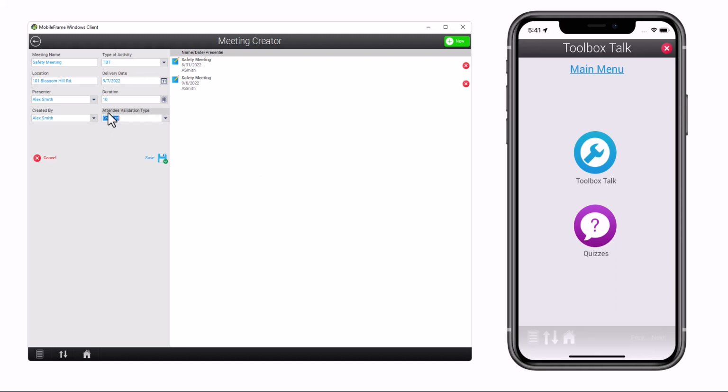For the attendee validation type, we have a variety of different ways of taking attendance. Checked means it's line of sight, where whoever's proctoring the toolbox talk or safety talk would just select the person. We have the ability of scanning the employee barcode, which would then identify that person. We have the ability of taking a picture, doing signatures, as well as signatures and photos. So for the purposes of this one, we'll just go ahead and stick with the checked method.